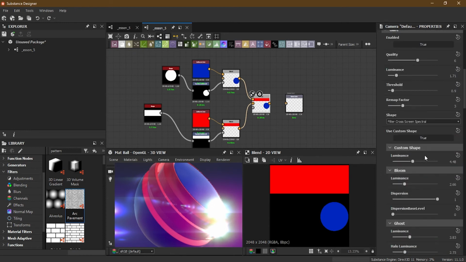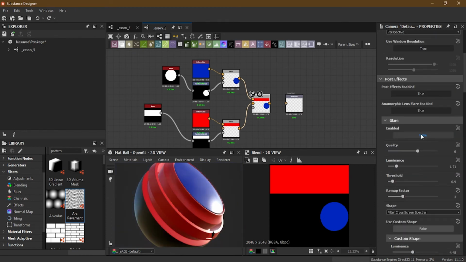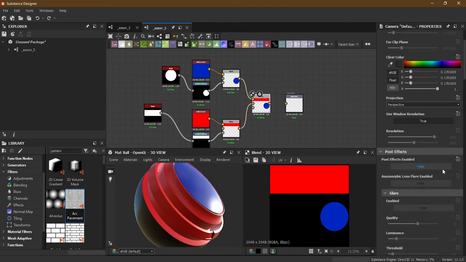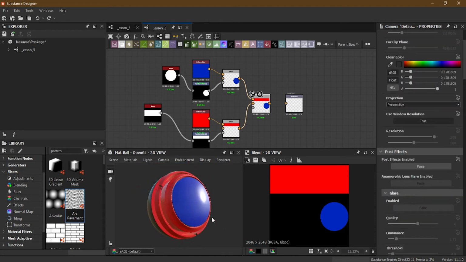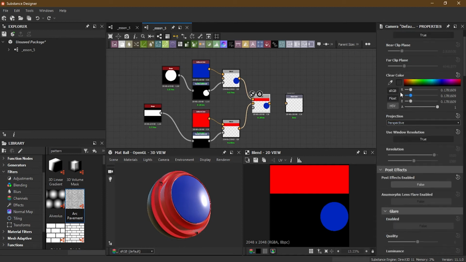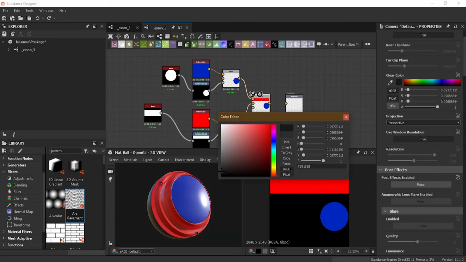I will just turn them all to false. I don't want them right now. Okay, and this one also, let's make it a little bit darker, more darker.